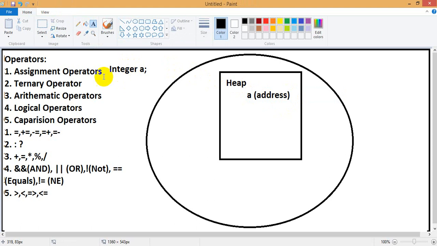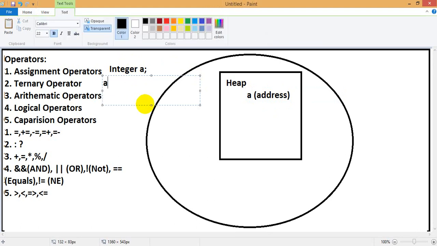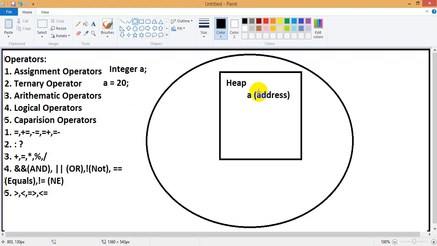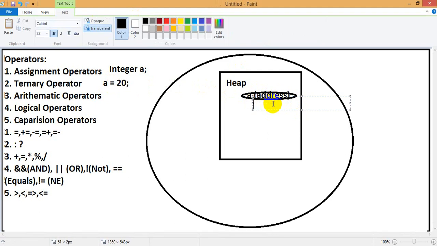Whenever I give a equals 10 or 20, this is the space of a, and in this space the value 20 will be stored, and the address will be here. So what will a hold? A will hold the address of the value. Let's say this address is xyz. Now this variable will hold the xyz.